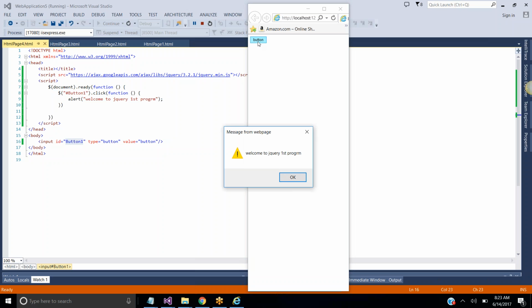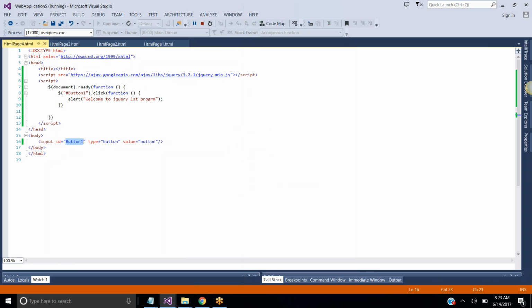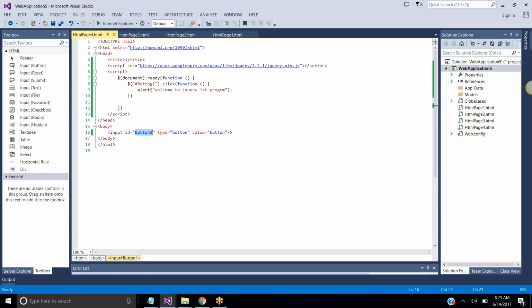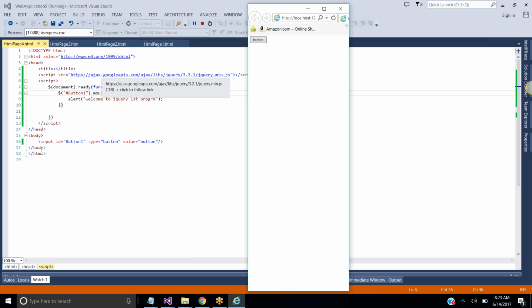See here, very carefully. Welcome to jQuery first program. This is how we'll have many methods. Other than click, whenever the user points the mouse at the button, there are mouse over, mouse enter, mouse down, mouse out, and like this we have many functions. Now whenever my mouse is hovering on the button, we display the message to the user saying welcome to jQuery first program. Like this we have many predefined functions available.